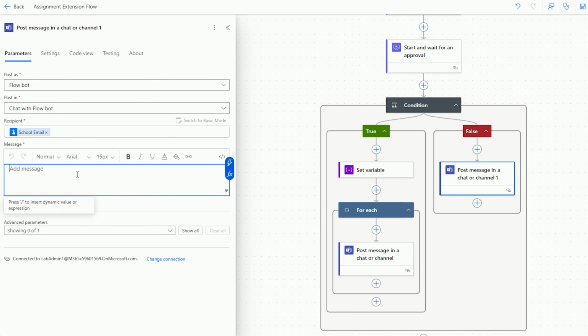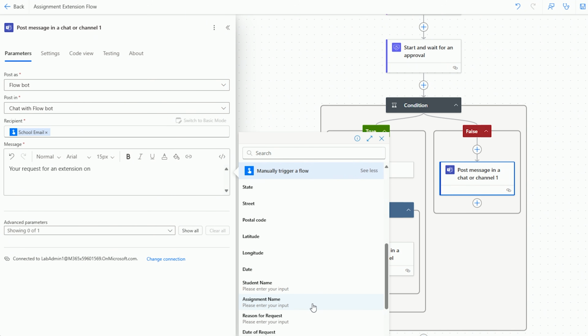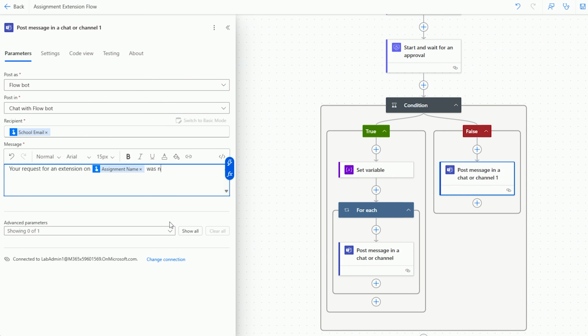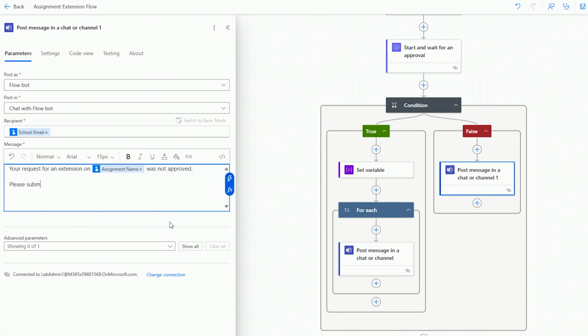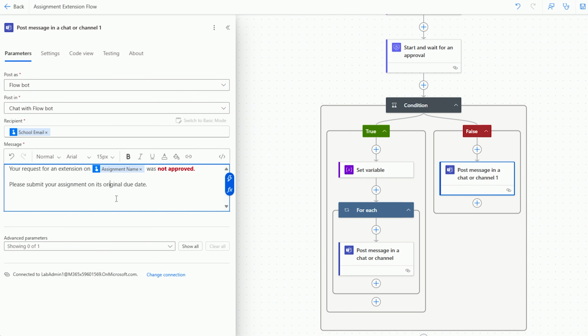Full email. For this one, I'm going to say your request for an extension on, again, dynamic content, assignment name was not approved. Please submit your assignment on its original due date. I think I'll bold this as well. And since the other one was green, I'll make this one red. Again, I could do responses, comments here, but I think this is good.